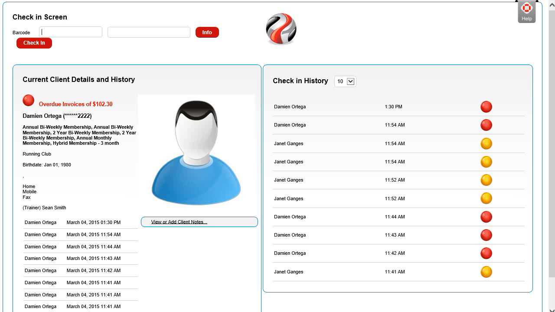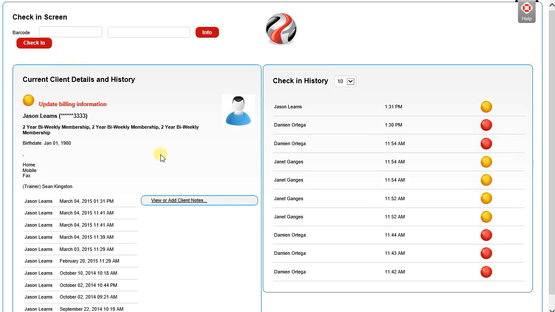In this video, we'll be looking at the check-in components of the software. The check-in screen can be either on its own screen or shared using the tab system with most browsers. When the client checks in, their barcode is scanned and it'll bring up the client's information. If they have a picture, it will display.